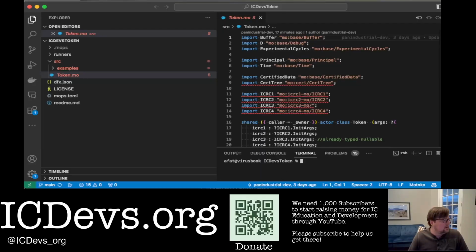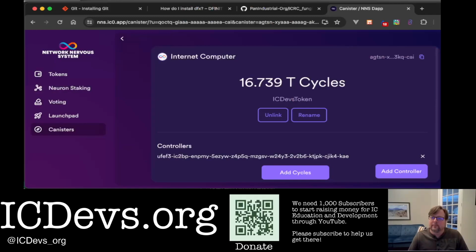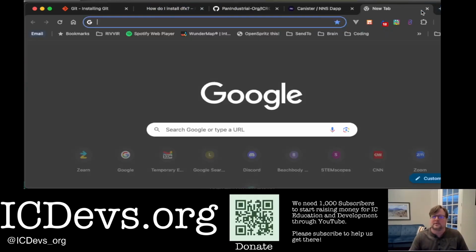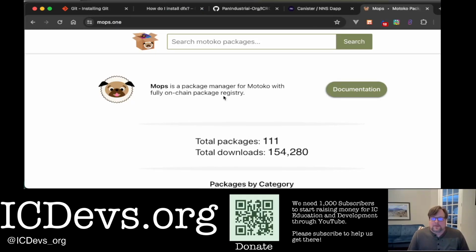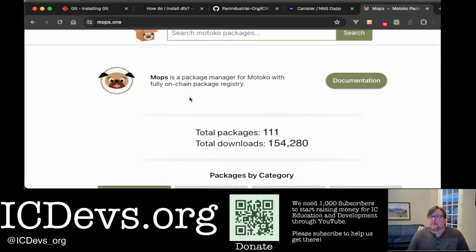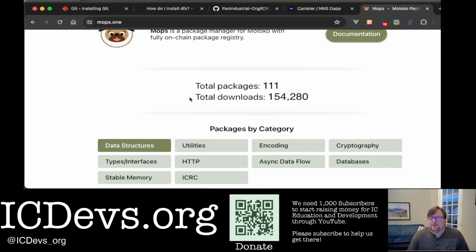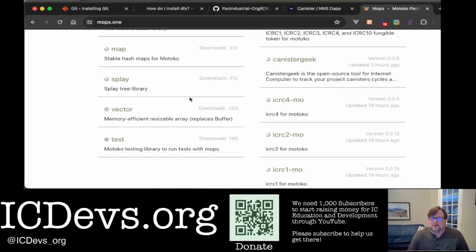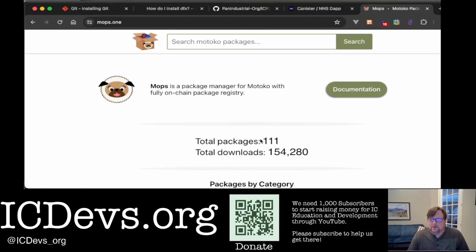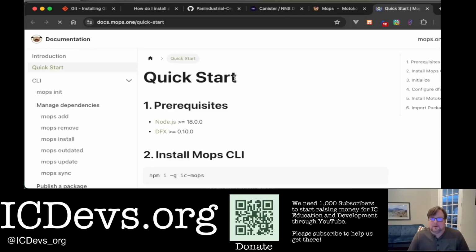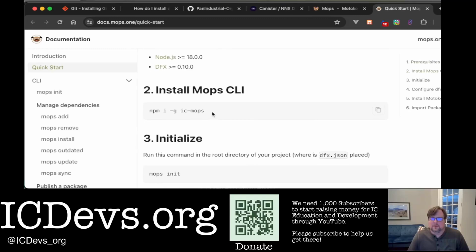There's one more requirement that you'll need, which is Mops. Mops.one is a Motoko package manager, a lot like npm. If you've ever used one of those, you can go to the getting started documentation, quick start. You can npm i -g mops, and you'll be well on your way.